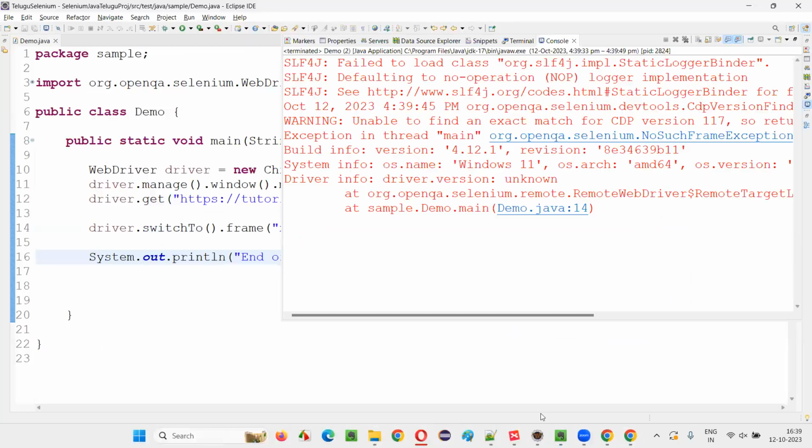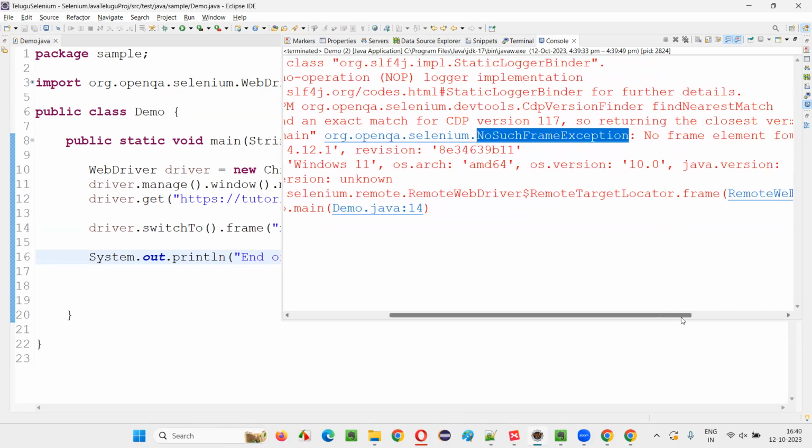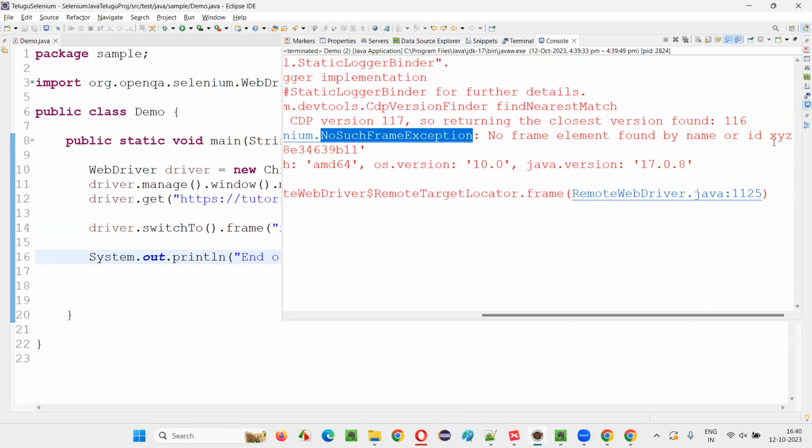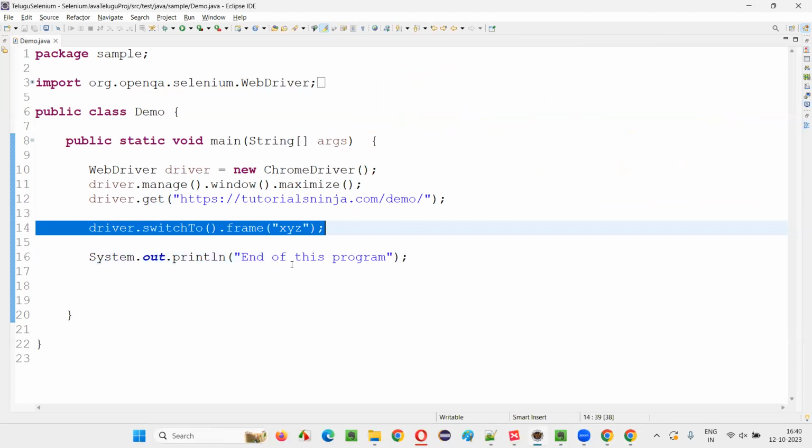So because of which Eclipse IDE or Selenium will give you an exception in the Eclipse IDE console known as no such frame exception. No frame element found by name or ID XYZ. There's no such frame on this page. So you're trying to switch. And which line we got the exception? On the 14th line, as I mentioned.